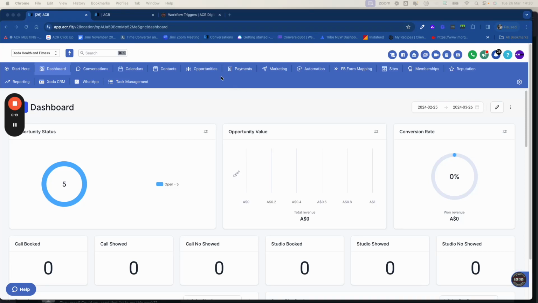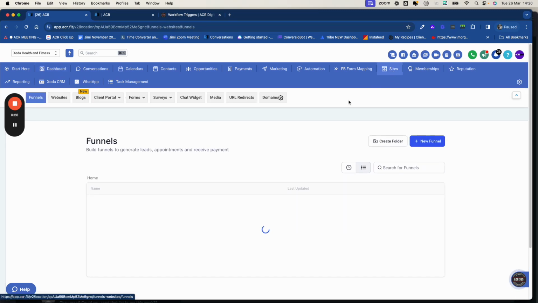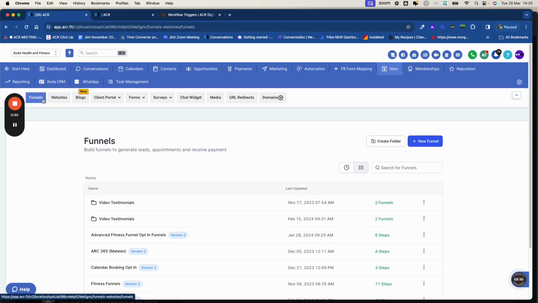What you can also do within the ACR platform is to do that within the sites section. So when you come to your ACR platform, go into sites, and up the top here, you'll see the ability to build your websites and funnels. But over here, you can see the two builder editors.